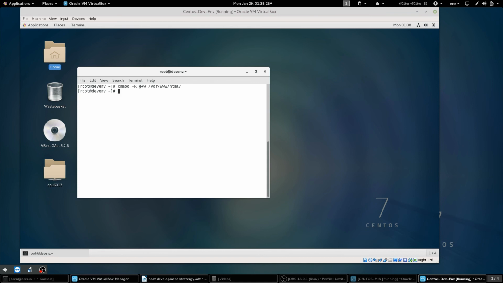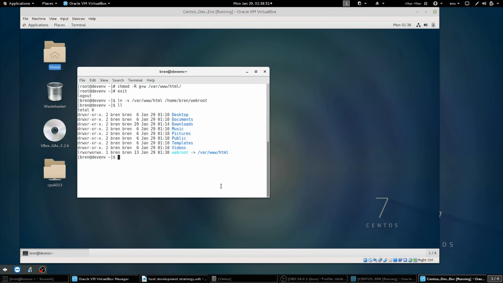Okay, and then as our normal user, I need to link using ln -s for a soft link to /var/www/html and then home/brian, and I'm going to call it webroot. Okay, and if I list the contents of my home directory, we can see that the link is down the bottom there. So I should be able to cd into webroot. And I can list the contents, index.php.